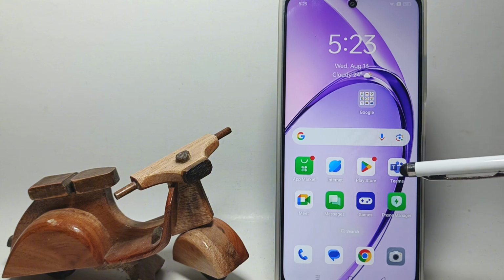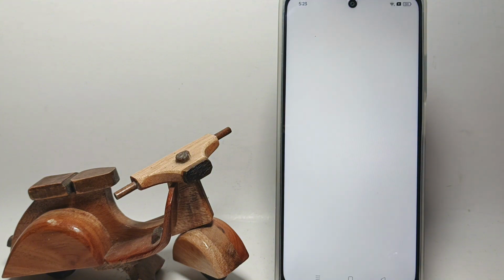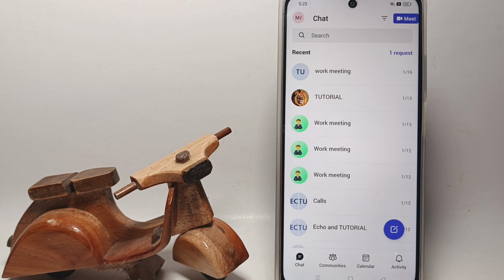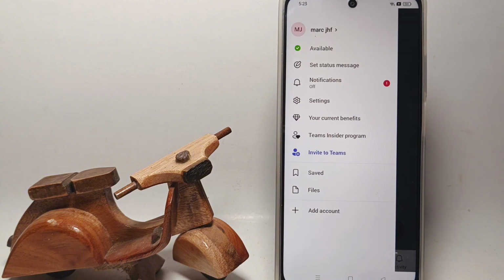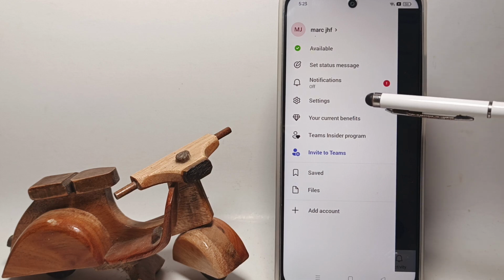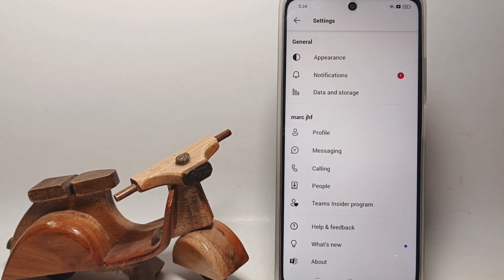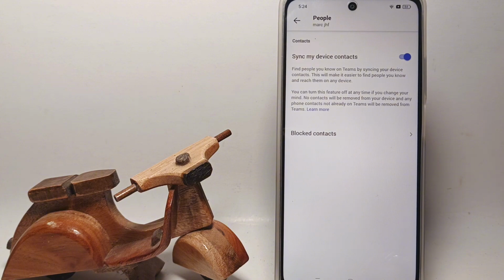Firstly, open the Microsoft Teams app on your Android device. This is the initial screen of the Microsoft Teams app. Next, tap the profile icon at the top right of the screen. And a scrolling down menu will appear. Tap Settings menu. And tap the People menu. Tap Sync My Device Contact.